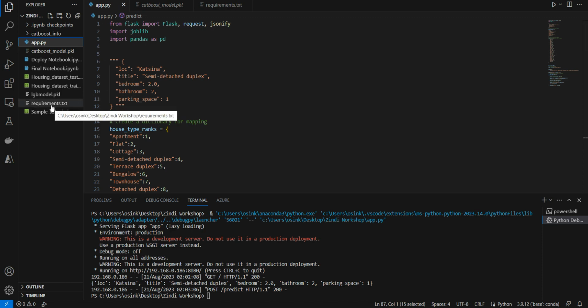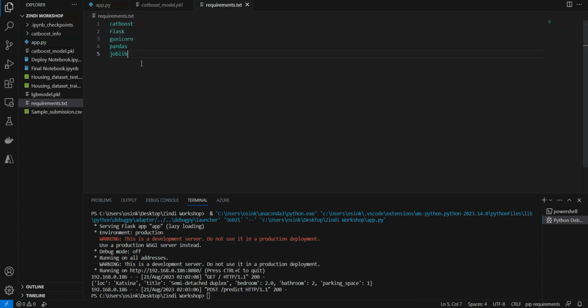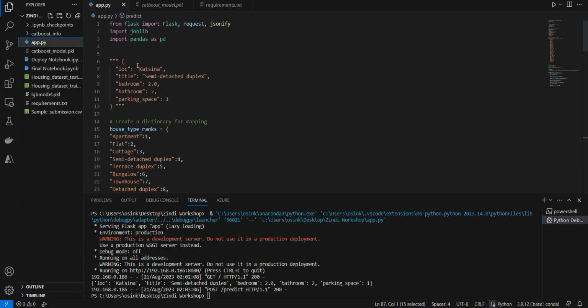And we also need the requirements.txt file, which contains the libraries that you used in the app, right? Because when you deploy to a server, you'd have to give instructions so that the server can install these libraries for you and make it available on your cloud servers. So we used Flask, we used JobLib, we used Pandas, right? Those are the three libraries majorly we used.